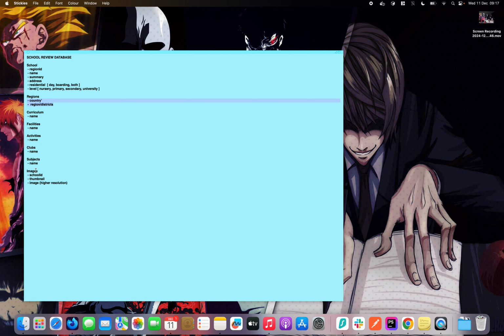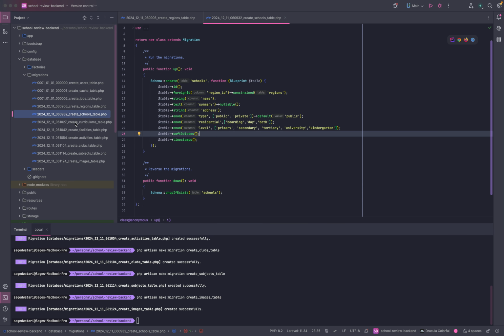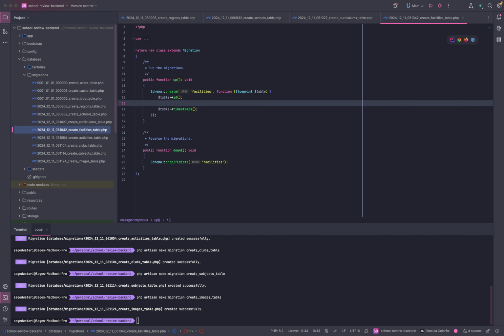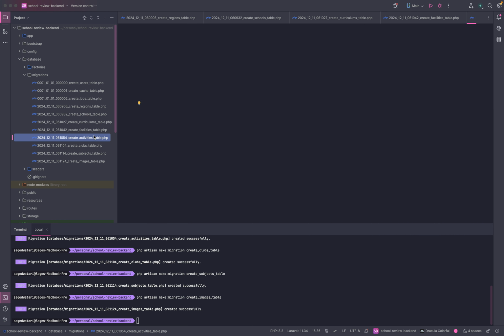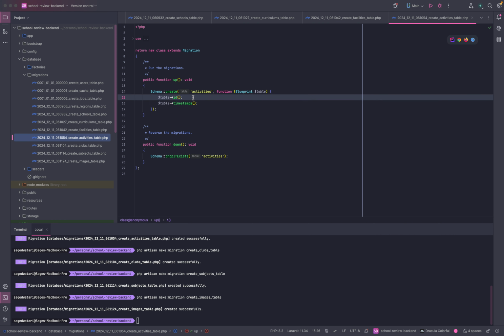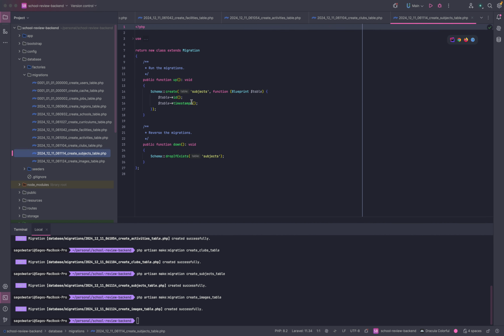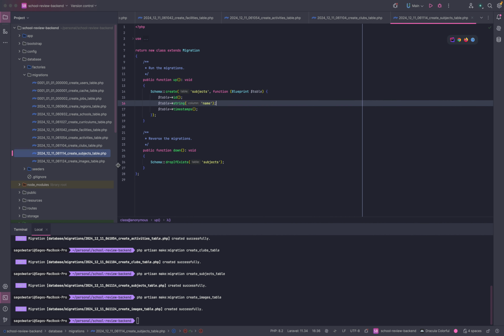So let's just go adding names for the other things, except for images for now. Curriculum, I'm just interested in name. That's it for now. Facilities, name. Activities, name. The clubs in schools, name. And subjects, also I just need to know the name.